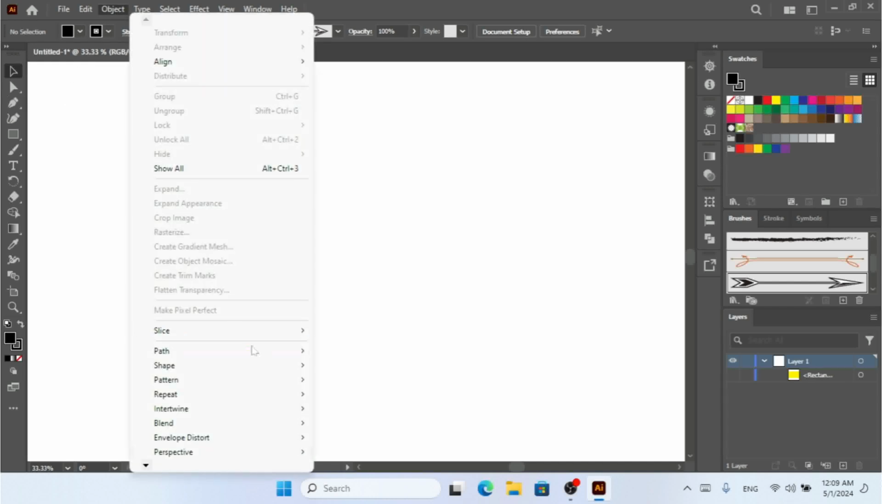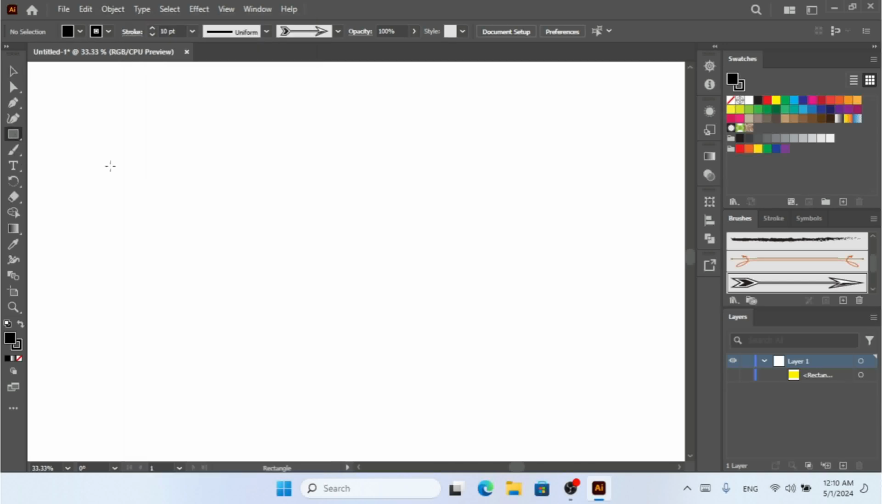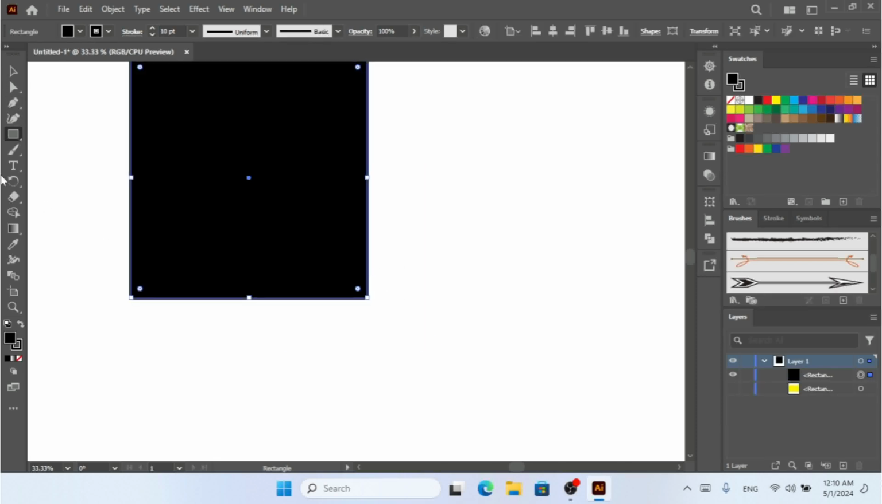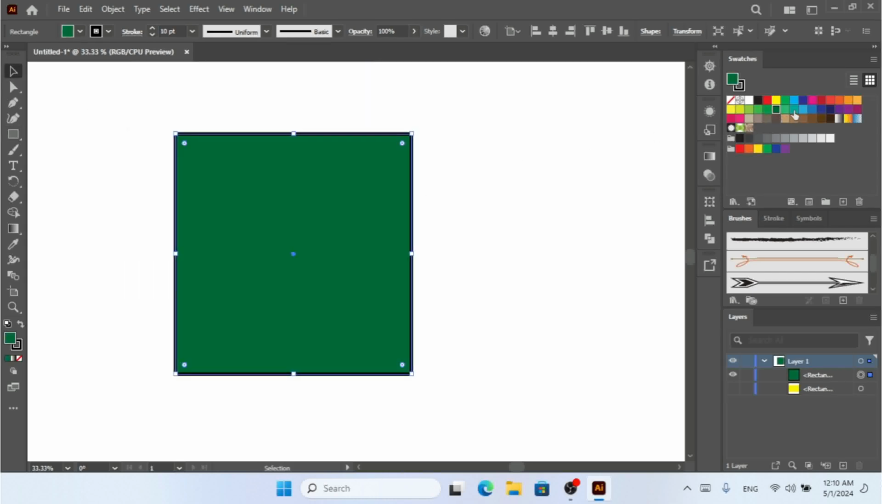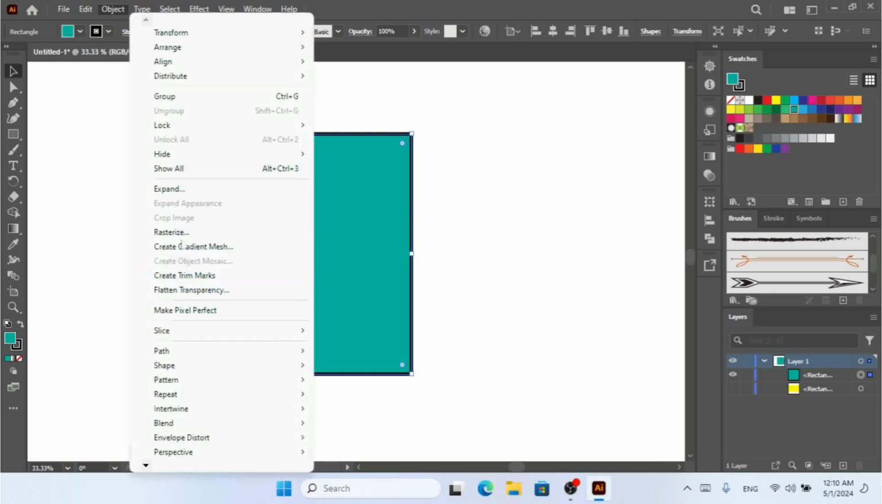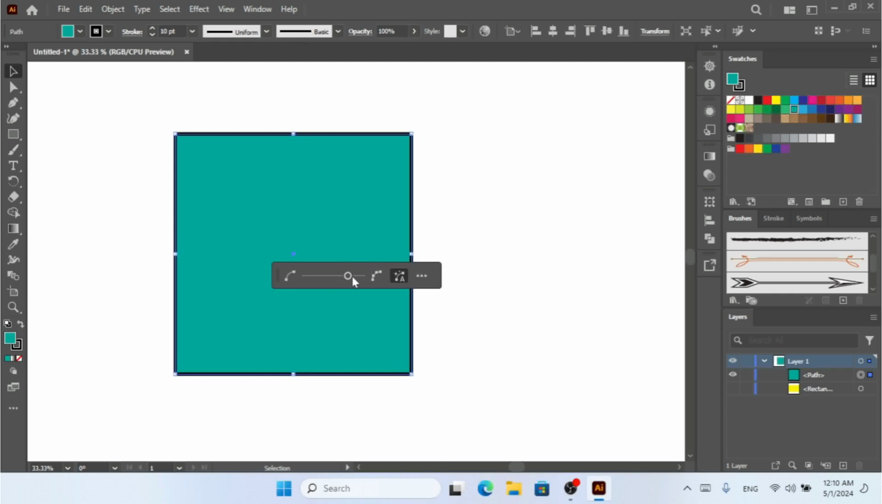And the next option here on the path, we have this simplify. What is simplify? If I'm going to draw a shape over here by holding Alt and Shift, so we're going to make this. Let me change its color. Now if I go to the object, on the path, we have this simplify for the anchor points. You can use this maximum anchor points, you can use this auto simplify, or something like this if you want to simplify.